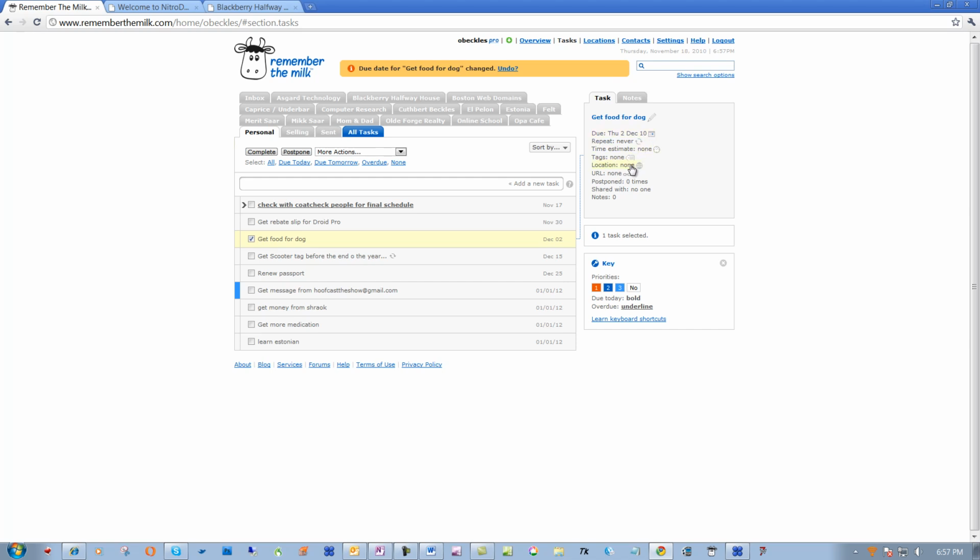I can put in some nice little tags. The feature here I want to show you was the location. So now I can say pet store, and now what will happen is that the application on my phone will actually, when I'm driving past the pet store, beep my phone and say, hey, I noticed you're within 200 feet of the pet store. By the way, you wanted to remind you to get food for your dog.